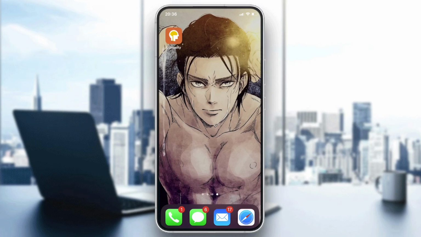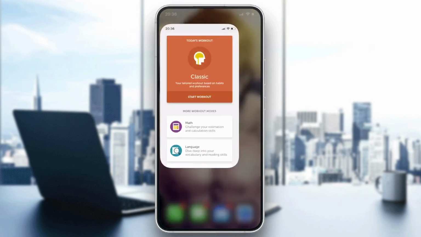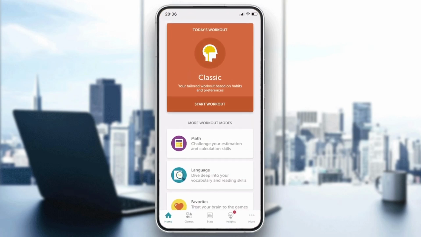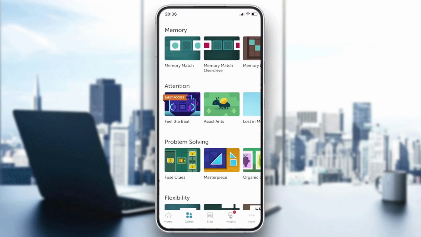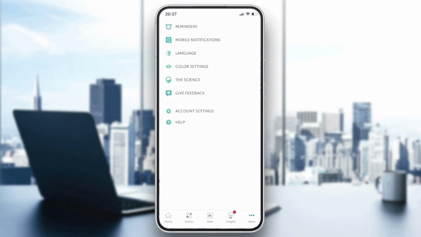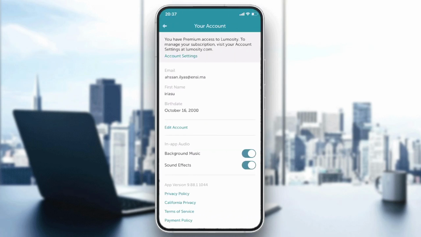First of all, open your application. After that, at the bottom we will find this little menu that has the home menu or games and stats in insights menu. But we are interested in this little icon that says more. After that, we will have this tab or this window here. We are interested in the account settings and we are going to click on it.